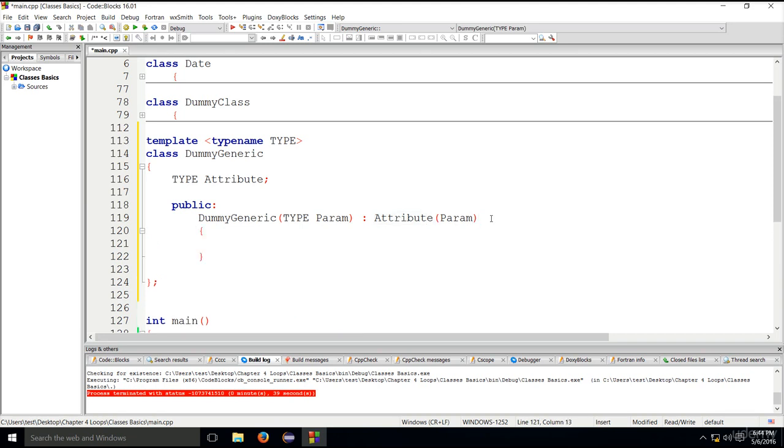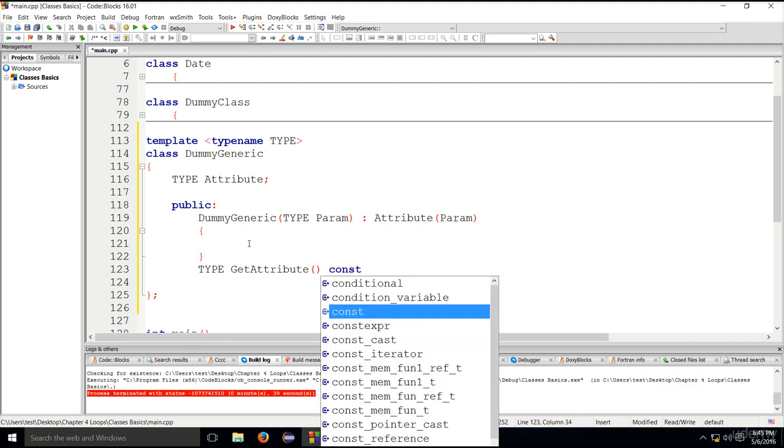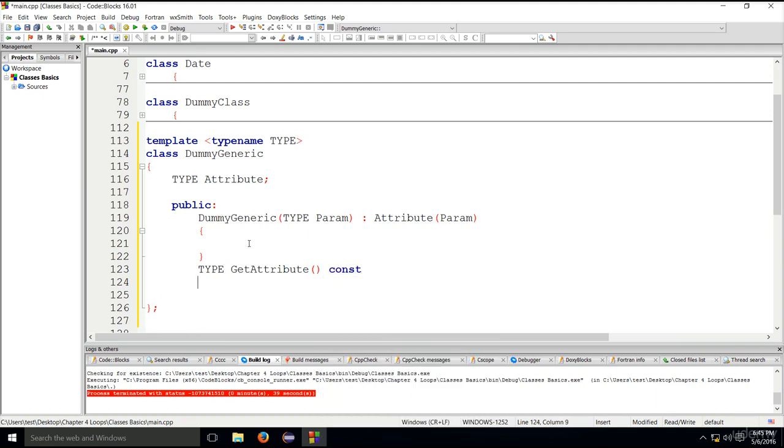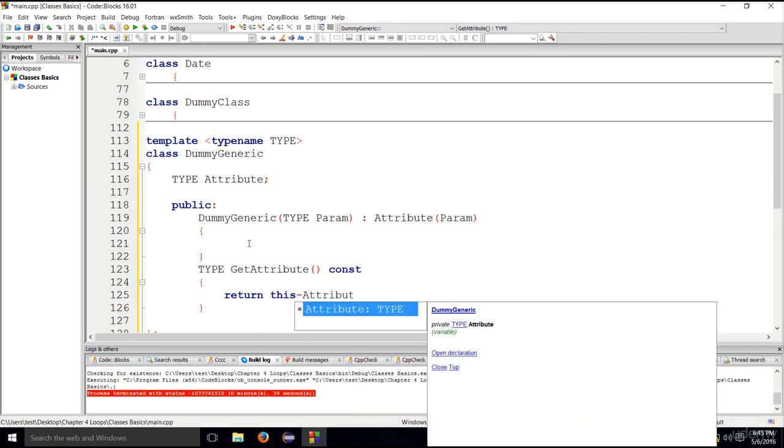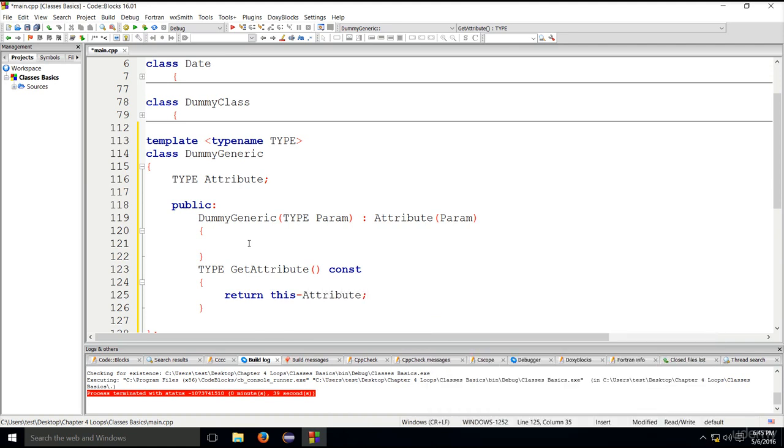Okay, we're gonna leave that empty. I mean, constructor logic would go here as before, but for the time being, just gonna go ahead and leave it empty. There's really no need to put anything in it for demo purposes. And down below, I shall type in type get attribute. This will not change anything, so I shall put it as const. And it's going to be return this attribute.